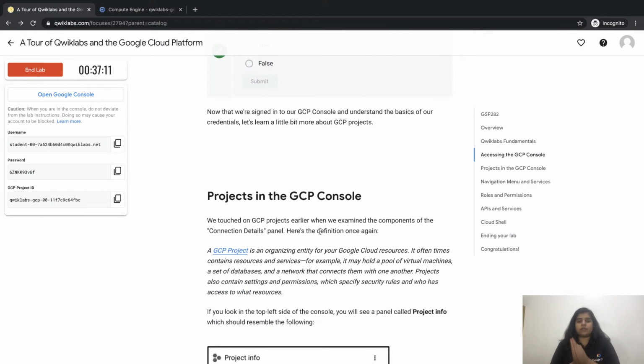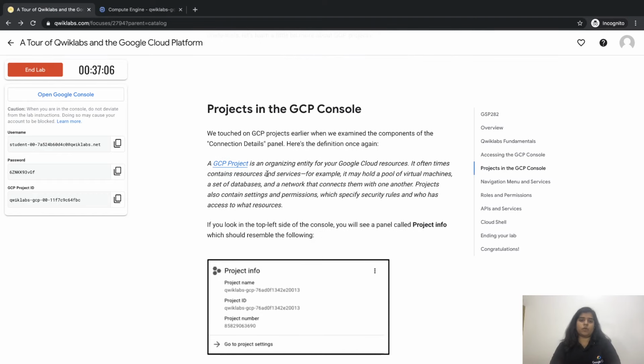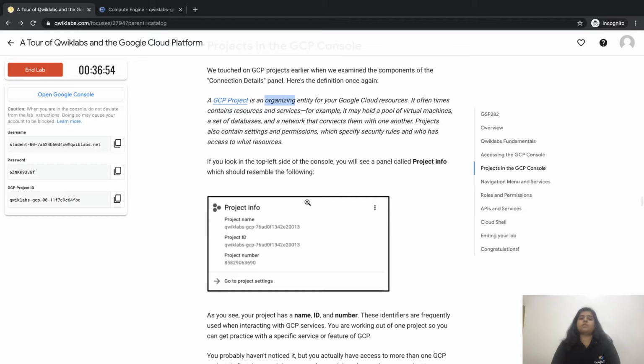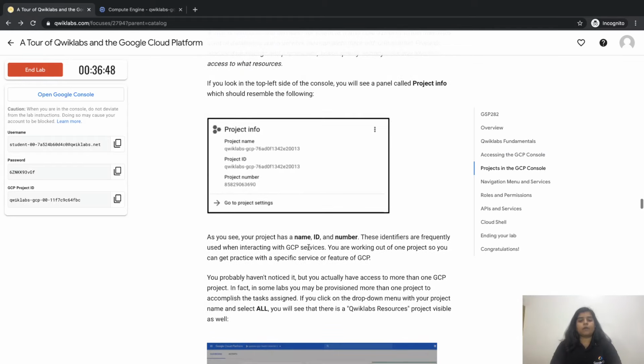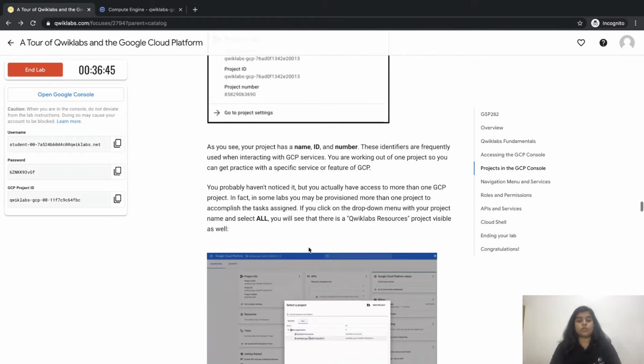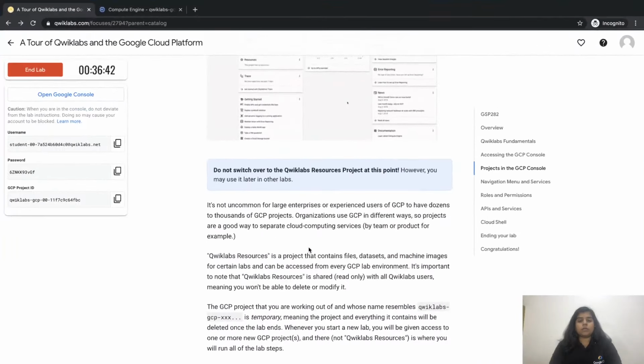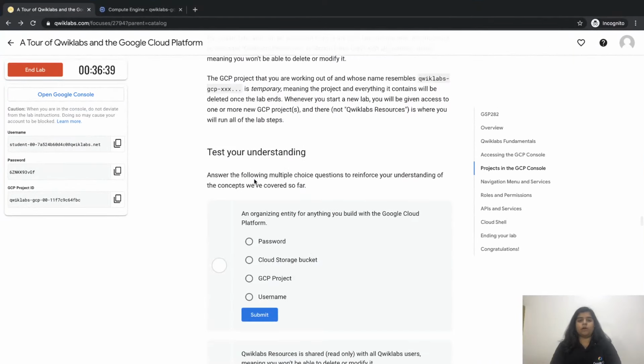Now the next section is projects in GCP. So what is a project in GCP? As I said, it is an entity which holds all your resources, all your services that you will be launching for your particular application. So this project will have some project information like project name, project ID and project number. So let's see. We have a test your understanding section under this.